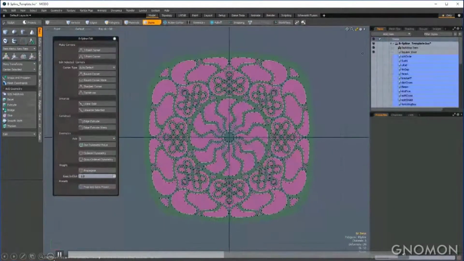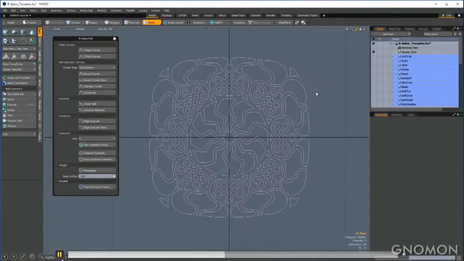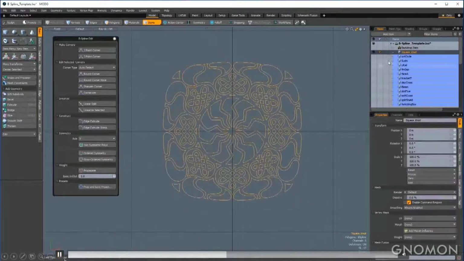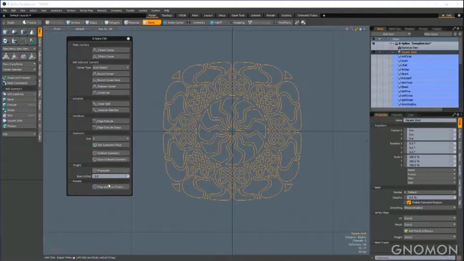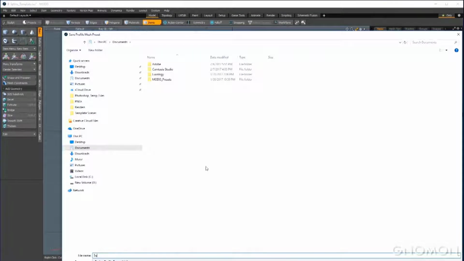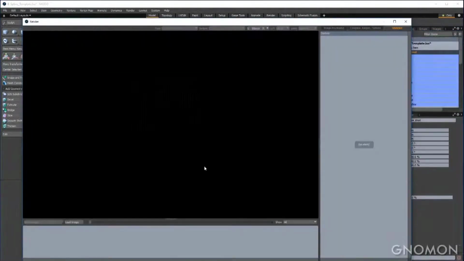So now I've skipped ahead a little bit. This is probably like 20 or 25 minutes further down the line, and I have the entire design complete. And I'm just going to show you 2 ways that you can save this. If I right-click on the mesh item and go to Presets, Save, that's one way. I can also go into the B-Spline edit form, and at the very bottom I can choose Prep and Save Preset. And the advantage to doing it this way is it actually creates a nice thumbnail.